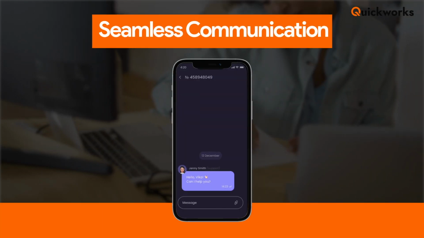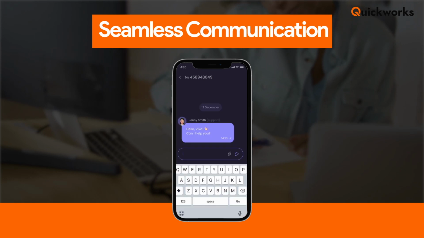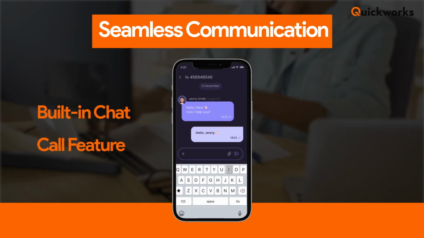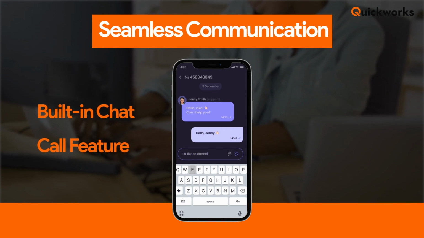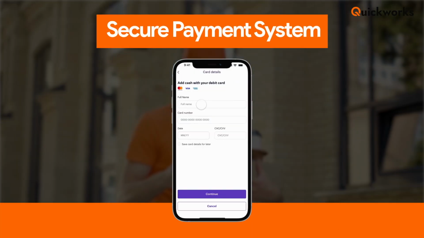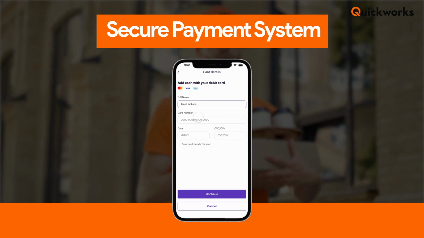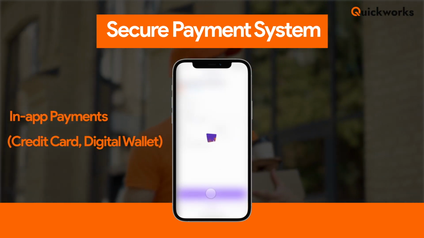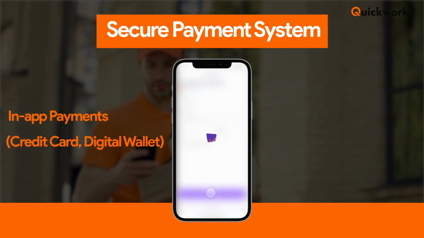Seamless communication is another important aspect. Built-in chat or call functionality allows users and providers to connect effortlessly. Of course, security is paramount. A secure payment system with options like credit cards or digital wallets ensures a safe and trusted transaction.